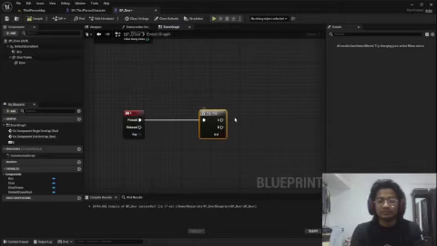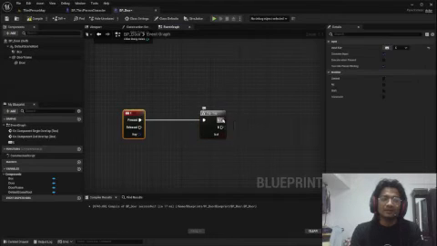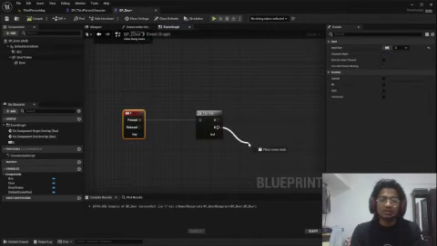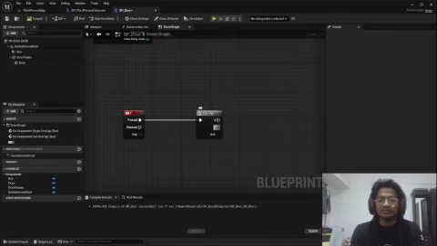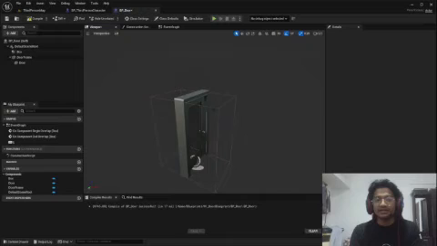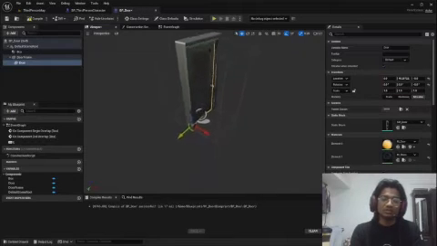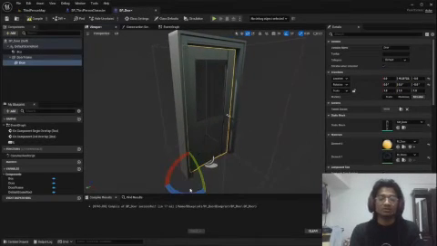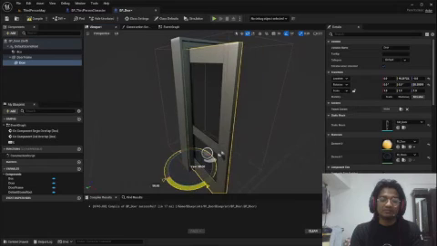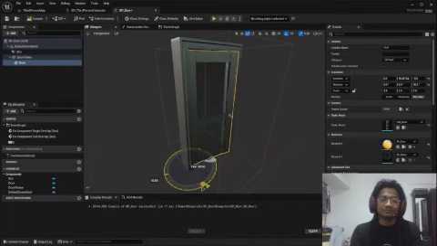Here I used flip flop. Basically, the flip flop will first trigger A and then it will go for B. It's like pressing E, it will open, and pressing E again, it will close. That simple are the flip flops.